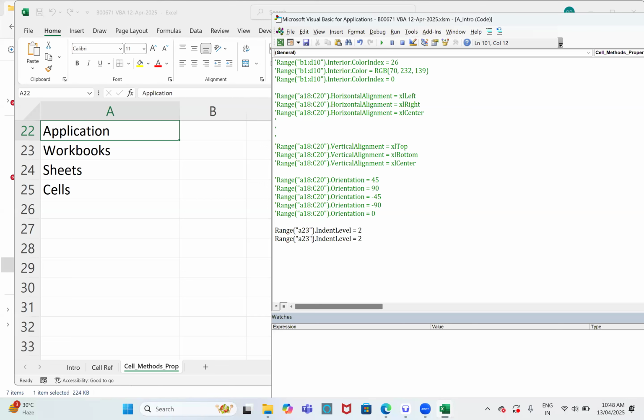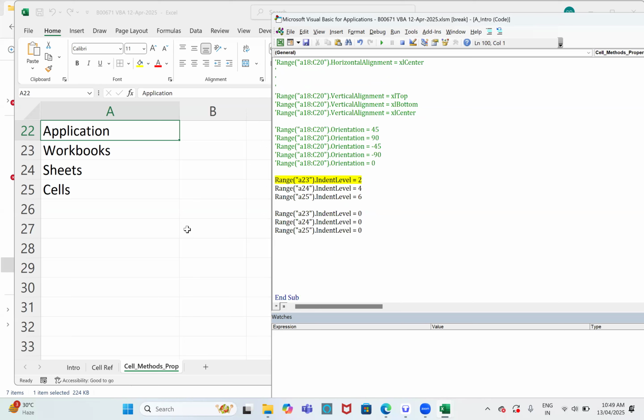A24, I am giving 4. Okay. And A25, I want to give 6 indentation. I'll copy this. If you want to come back, give 0, 0, 0. Okay. Press F8. 2, 4, 6. 0, 0, 0.